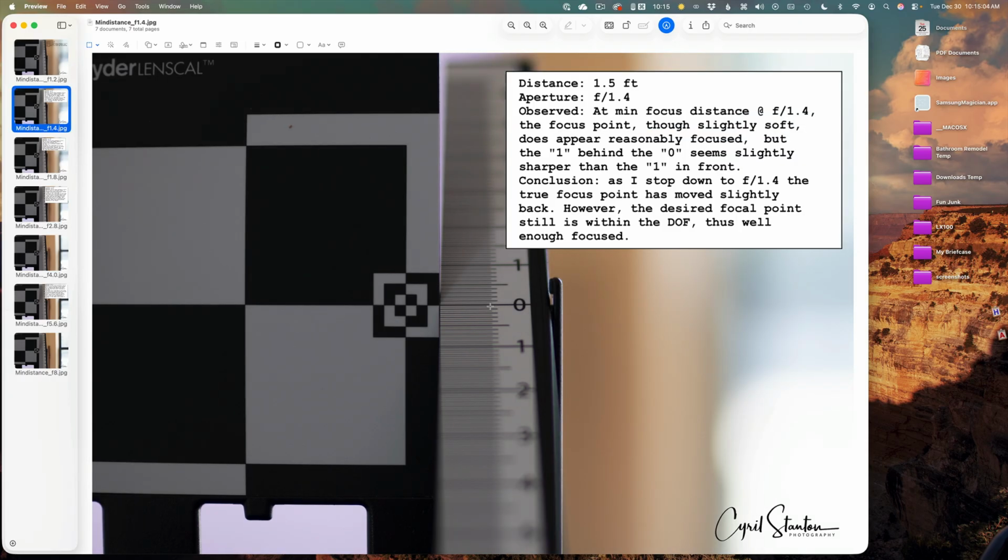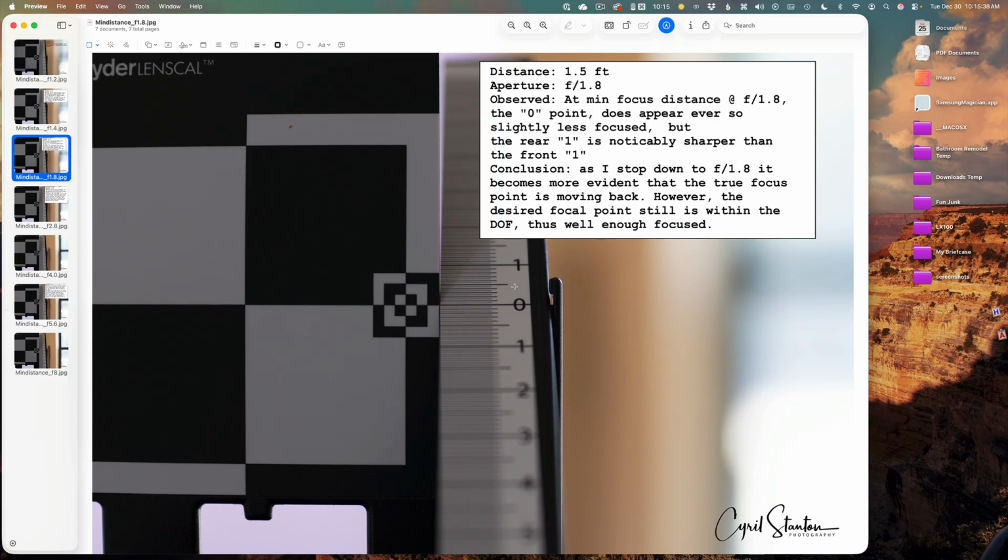As I step down to f1.4, my 0 is still in acceptable focus, but you'll notice that the one that's forward of the 0 right here and the one that is behind it are a little bit different. The one in front is a little blurrier than the one in back. It's a little sharper. This suggests that the true focal plane is moving backwards a little bit towards the 1.